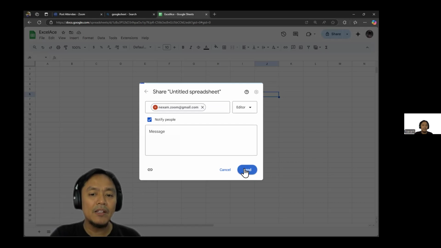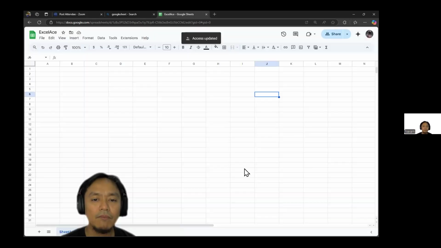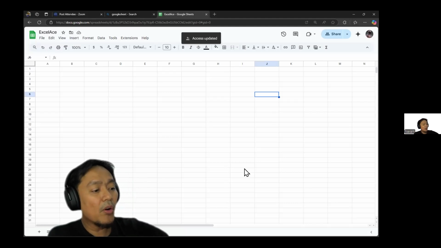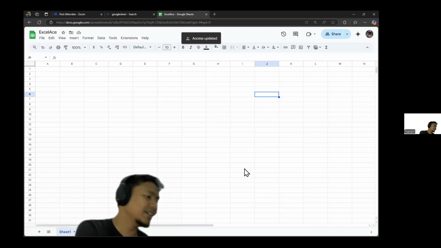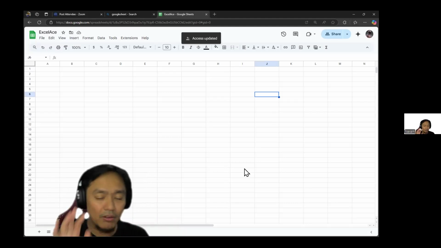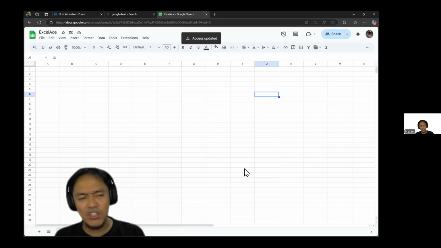Just send the file. So now just wait for a while. So I send the file. It sends this link to my other device. So now I'm opening my other device. Wait, hold on. Okay, here. Because I cannot see from here, since I only have one screen now.